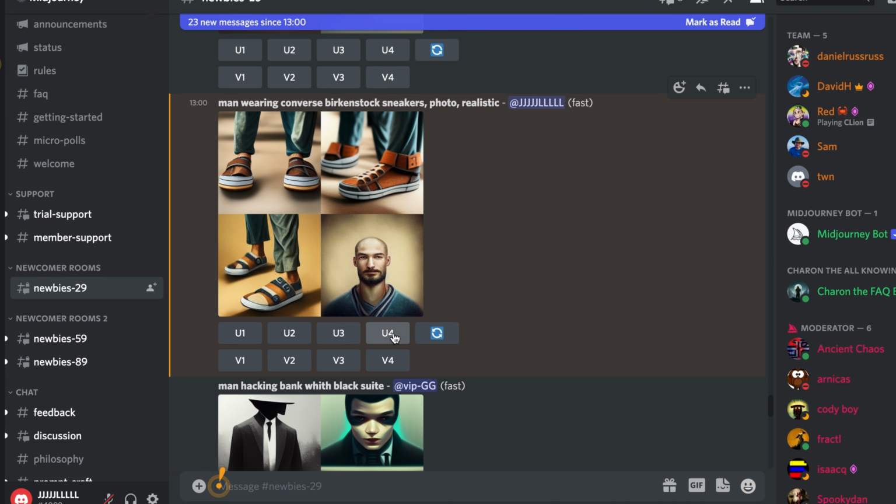And there are a few options underneath here. If you want to upscale one of these images, then you're going to want to click either U1, 2, 3 or 4, and the numbering is top left is 1, top right is 2, bottom left is 3, bottom right is 4. So if we want to upscale number 3, for example, we would click U3 and it's going to generate another image further down in the chat.